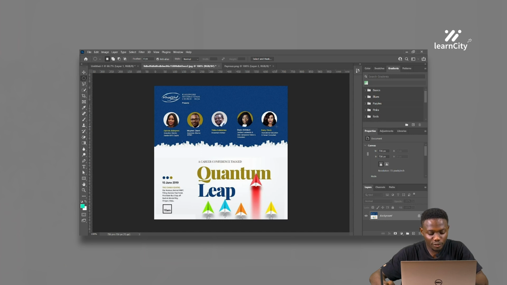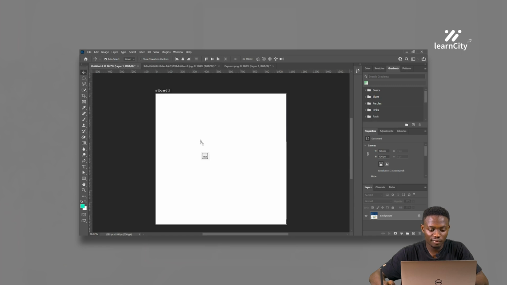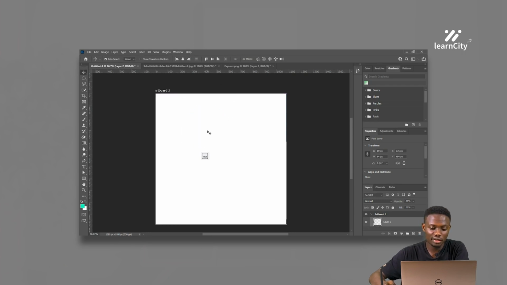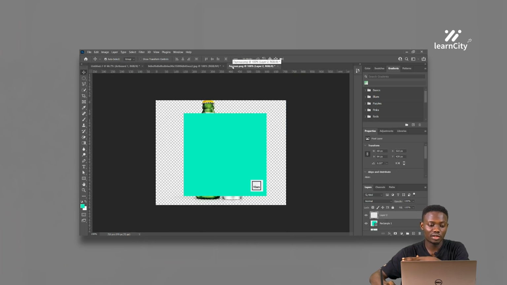And then use my move tool. I'll come here and click here, or you can use the shortcut V. You can use the shortcut V and just drag this out and place it here. You see that? Right? Let me scale this up a bit. So we used just the elliptical marquee tool to select that.